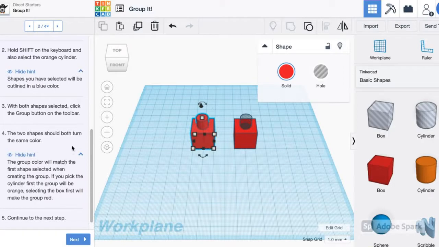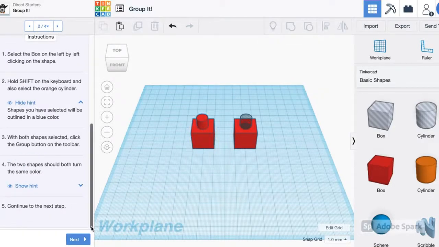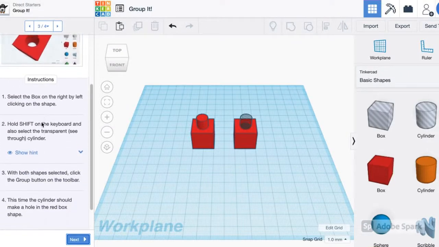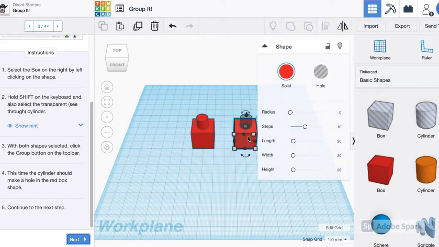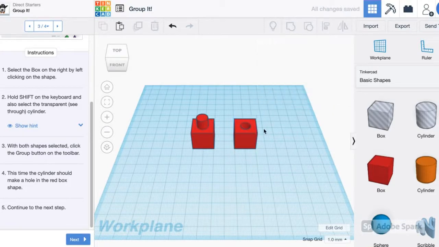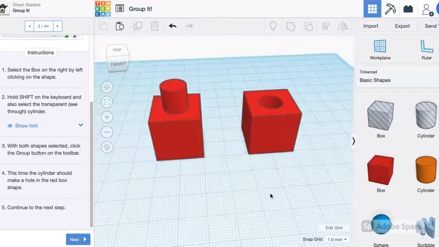Similarly, I can group a solid shape with a hole. So I'll go to these two shapes on the right. I want to put a hole through the center of the cube. So in order to do that, I'll make sure the hole cylinder and the cube are overlapping. I'll hold Shift and select both of them. And finally, I will click on the group button to combine them into one shape. Notice now I have a cube with a cylindrical hole through it.